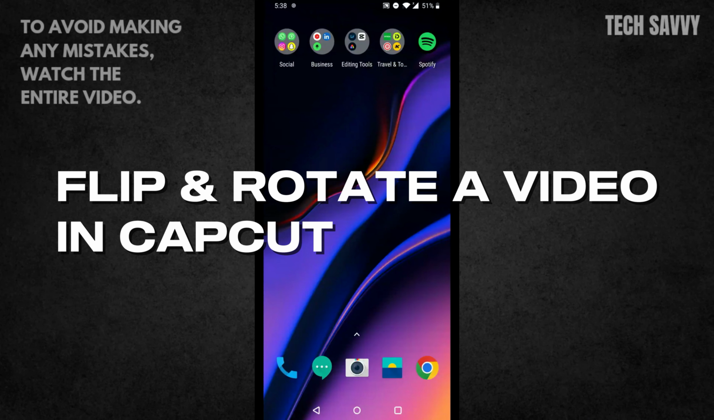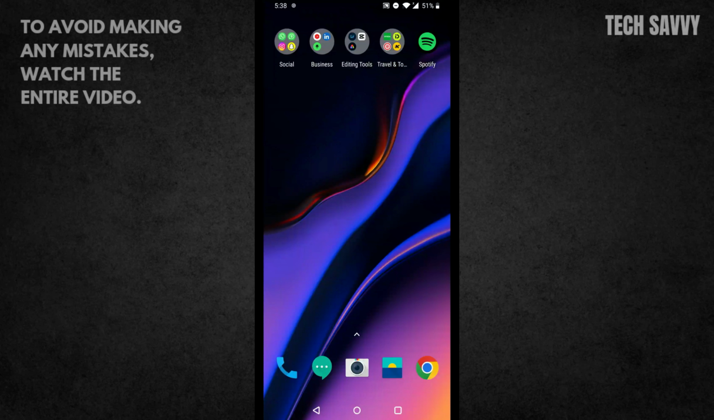Today I am going to show you how to flip and rotate a video using CapCut. Let's get started. First, open the CapCut app on your phone.